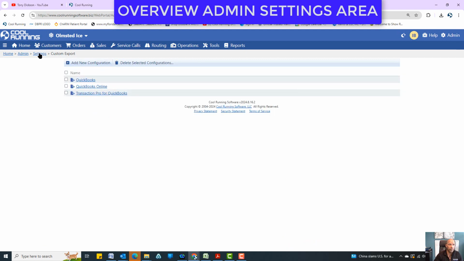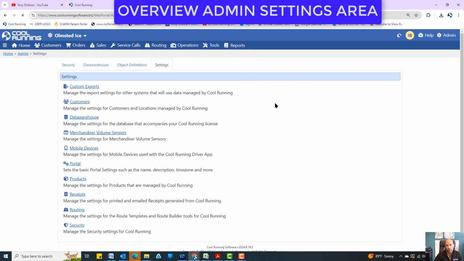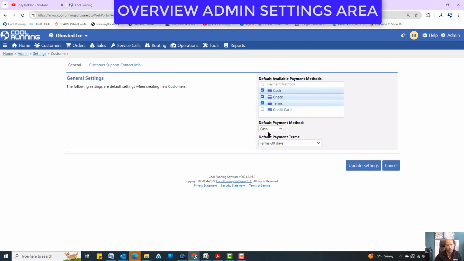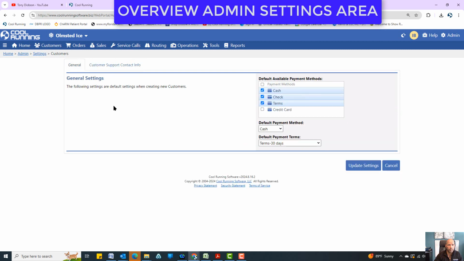Okay, going back into the settings, customers. So just some basic default information that can be used when you're setting up your customers. So as you're setting up new customers, this is the information that will come in automatically. And maybe I'll add in a contact phone number and a support email for your specific company.